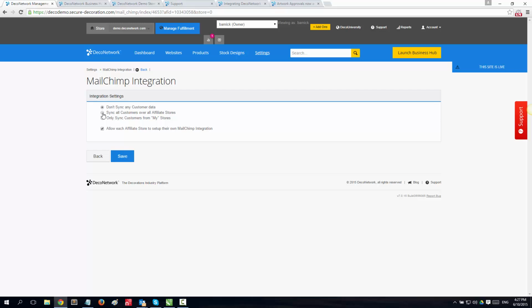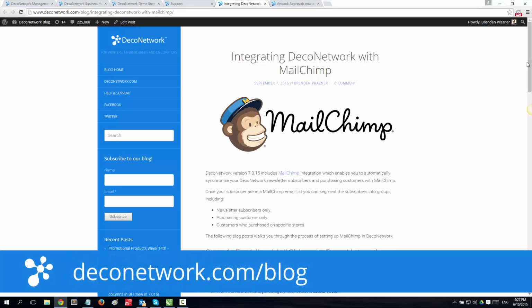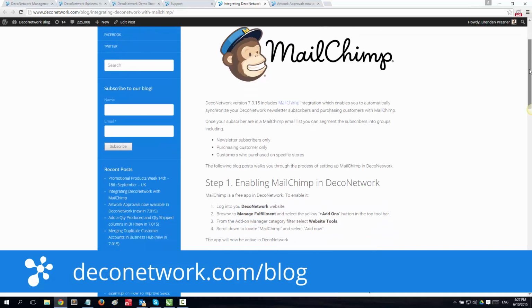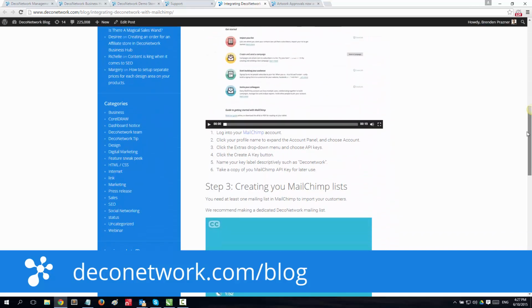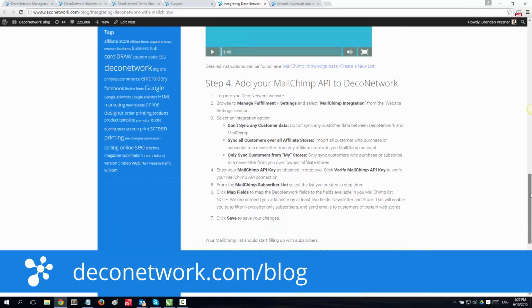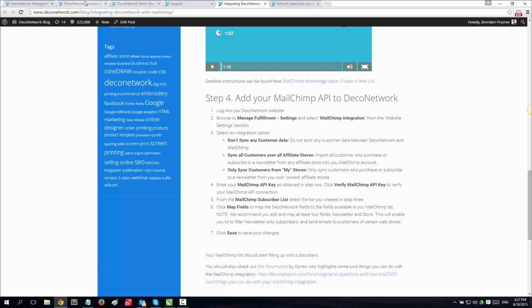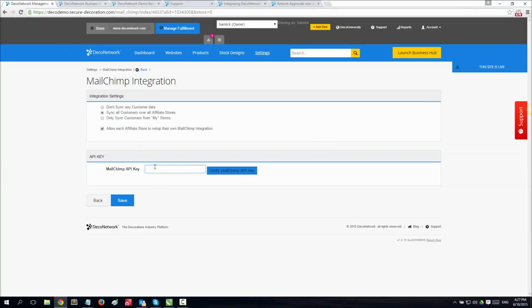I'll choose all affiliate stores, and this is where you enter your MailChimp API key. Now, to acquire your MailChimp API key, you need to use the MailChimp website, and we have a blog post on our website at DecoNetwork.com/blog, "Integrating DecoNetwork with MailChimp", which highlights exactly what you need to do in MailChimp to set up and configure your list, and of course create and generate that API key. Once you have that key generated, you can browse back to your website, enter your MailChimp key, and verify.